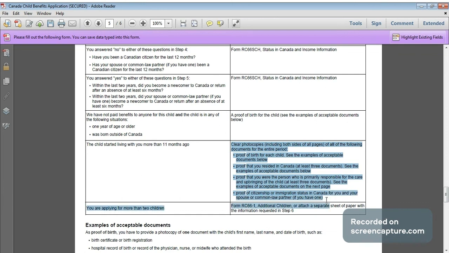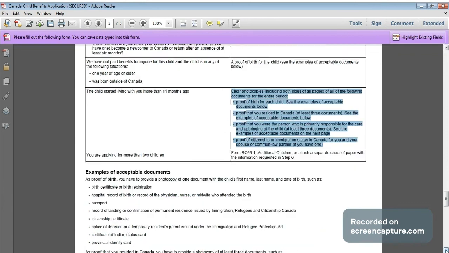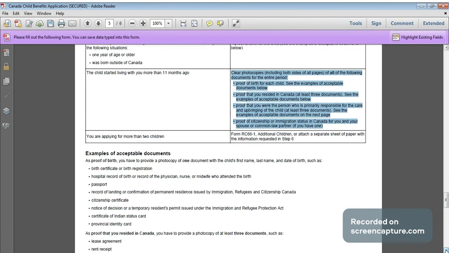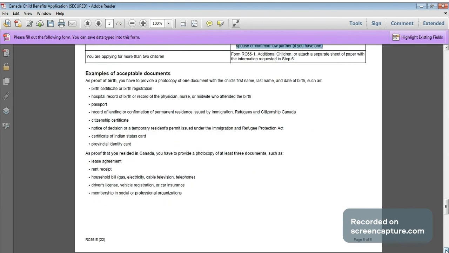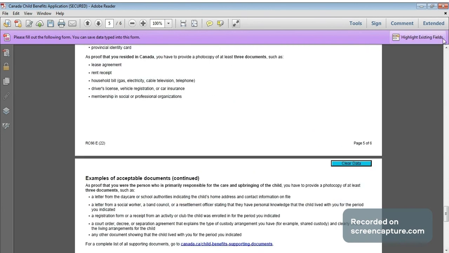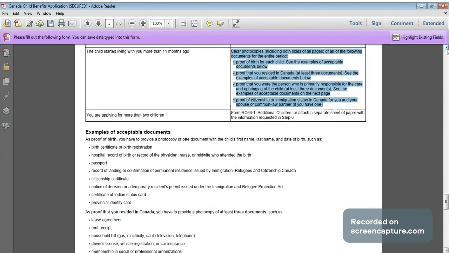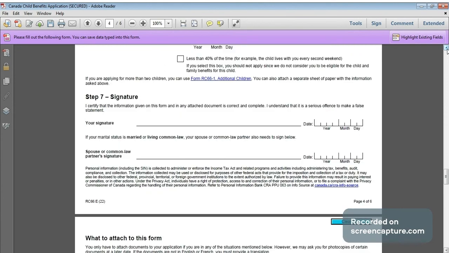Okay. So there is a long list of documents that you have to provide, and then there are examples of acceptable documents. Okay. So over here with this form, I will just tell you what documents you need to attach. So just provide a copy of your COPR.